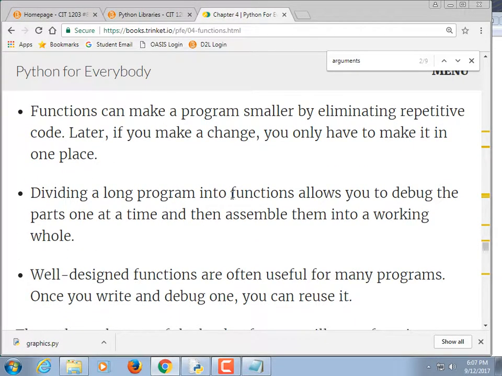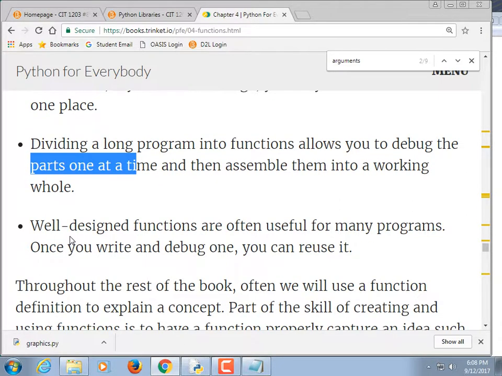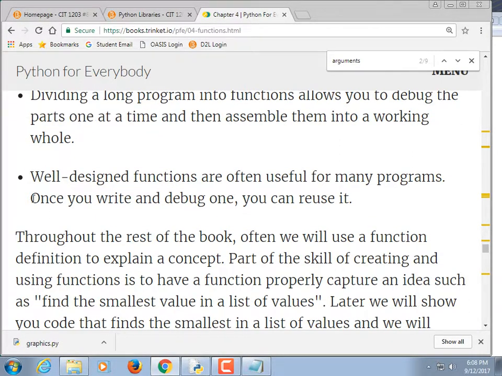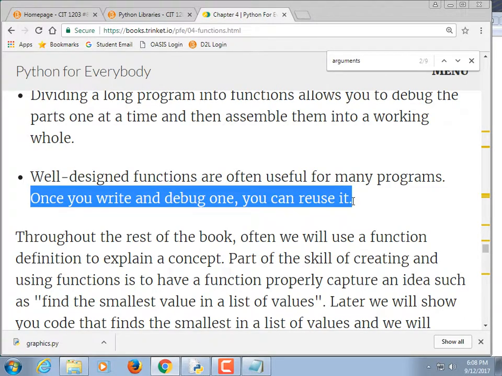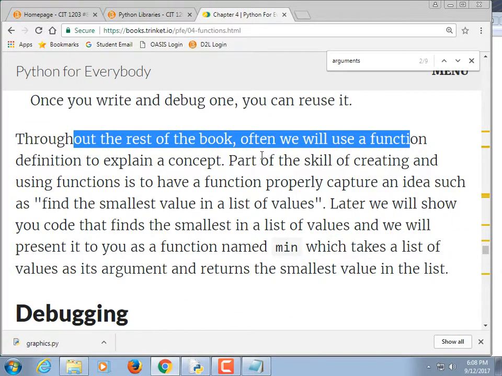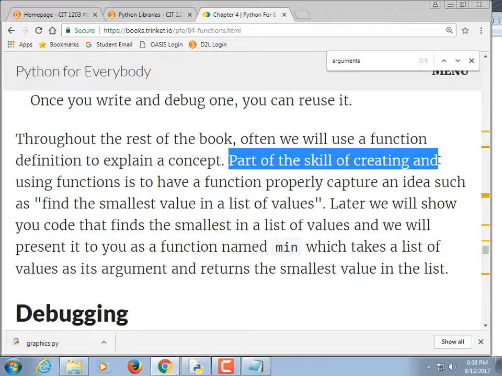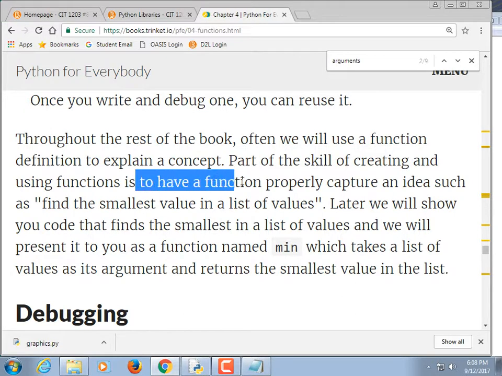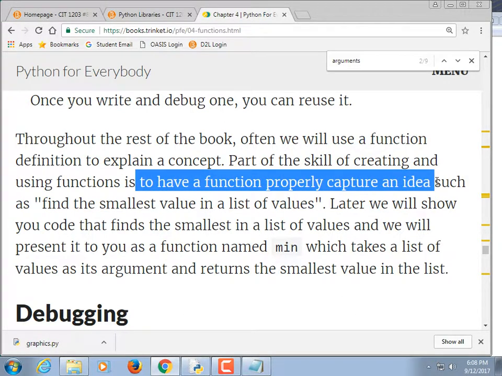Dividing a long program into functions allows you to debug the program one piece at a time and then assemble them into a working whole. Well-designed functions are often useful for many programs. Once you write and debug a function, you're done. You can save it as a PY file and then you can use import and bring it into something else. Throughout the rest of the book, we will often use a function definition to explain a concept. Part of the skill of creating and using functions is to have a function properly capture an idea.